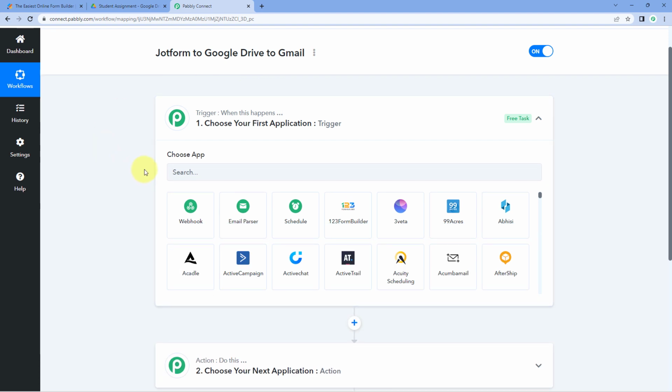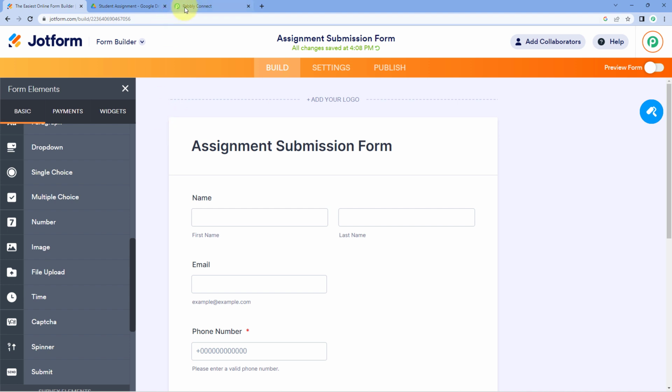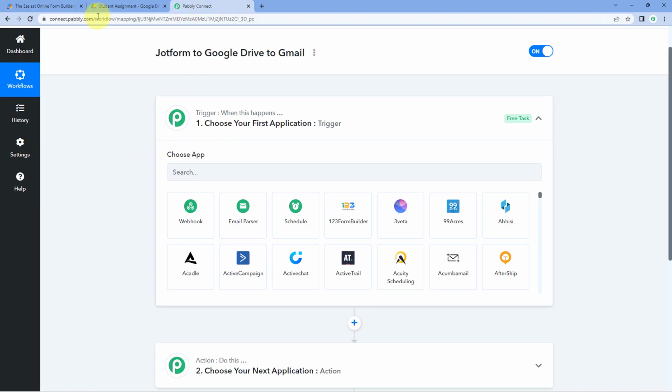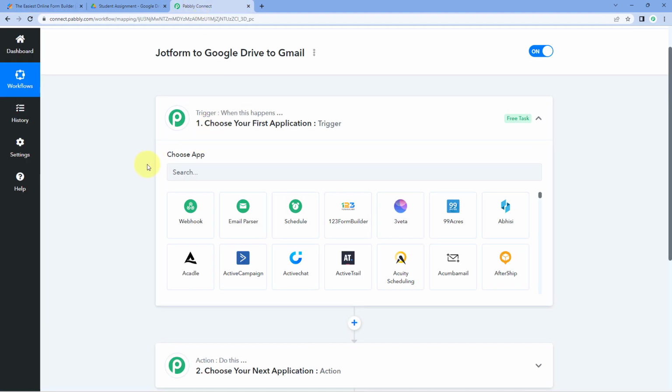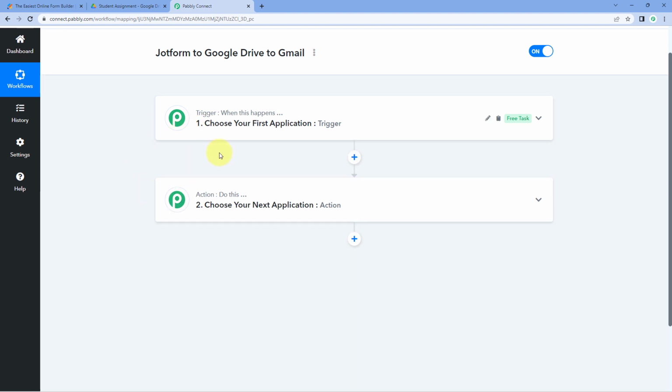The idea here is first we have to connect our online form which we have created using Jotform with Pabbly Connect in the trigger window. Then we are going to make a test form submission to get the form response data in our Pabbly Connect workflow. Then, in the next step, we are going to send the file which we have received from the Jotform submission and upload it to Google Drive.